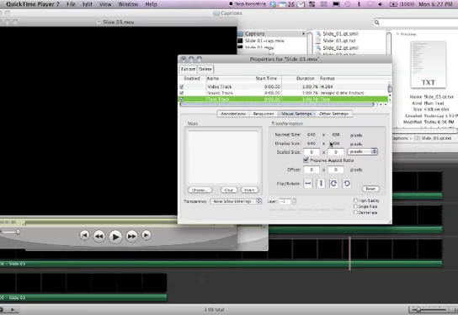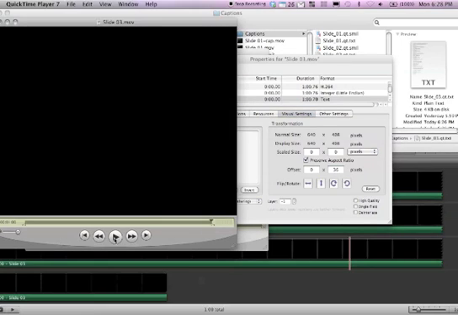I've noticed that if you subtract 408 from 480, so 480 minus 408 would be 72, and then you divide that by 2, which is 36, and you type that in here. What that'll do is give you an even amount on top and bottom of the movie so that the text will fit right in the middle. So you hit 36 in this case and click play.